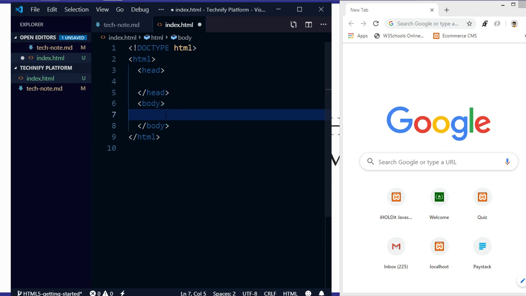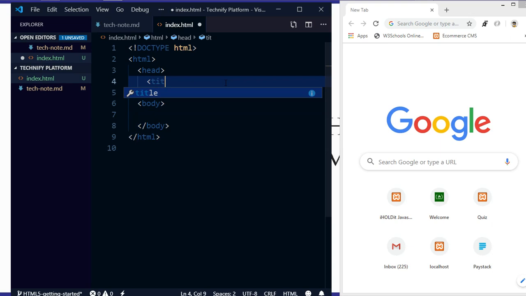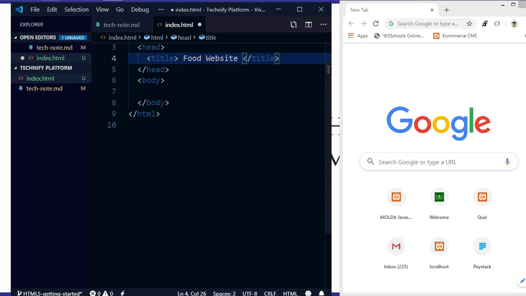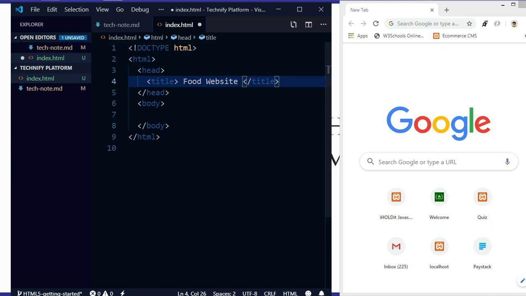So whatever we put in the body section will be displayed to the end user, and whatever we put in the head section will be some piece of information about our site. One such piece of information is the title. So we use the title tag to display it. I can specify the title as "food website". So I've specified the title of my website.